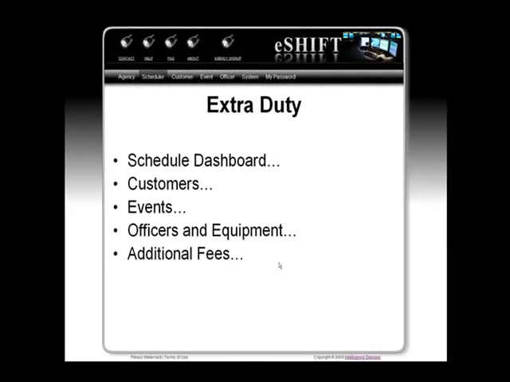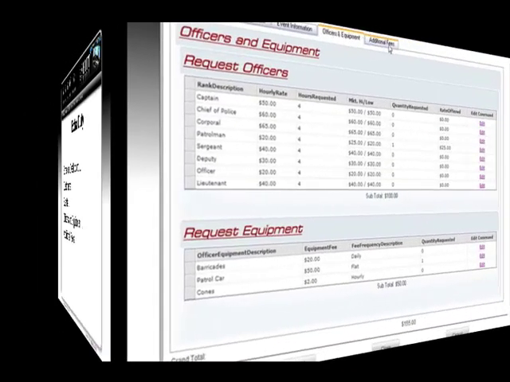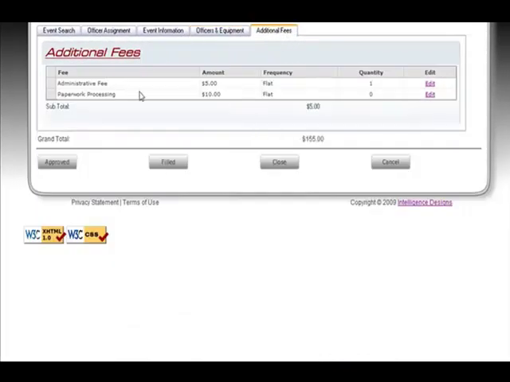In the additional fees section, the admin user can define any administrative or overhead fees that your agency may charge customers for managing the extra duty events. This is totally configurable by the agency administrator, so you can set up the system to suit your agency's needs.